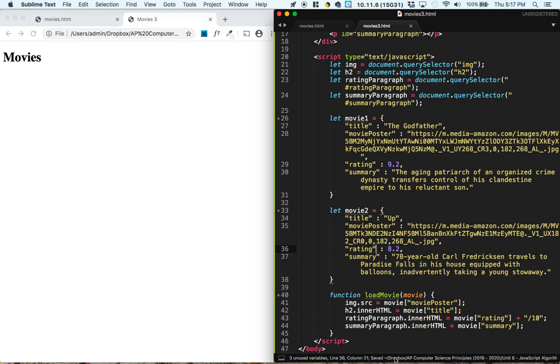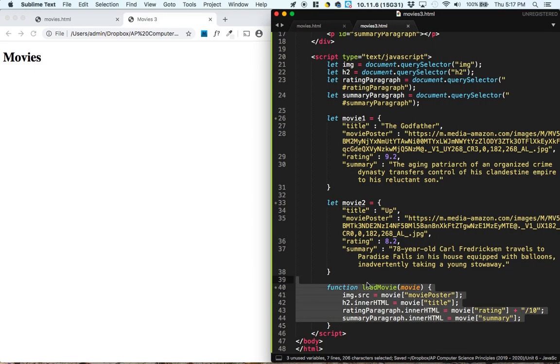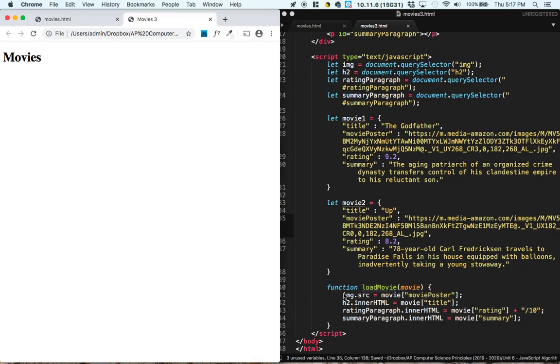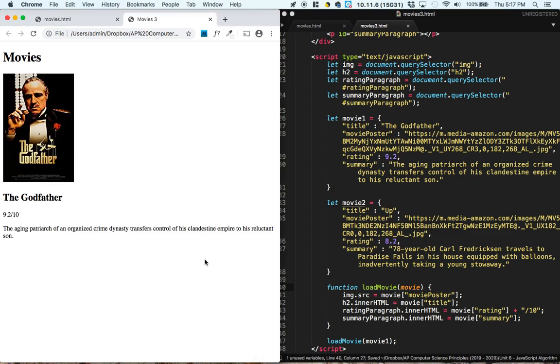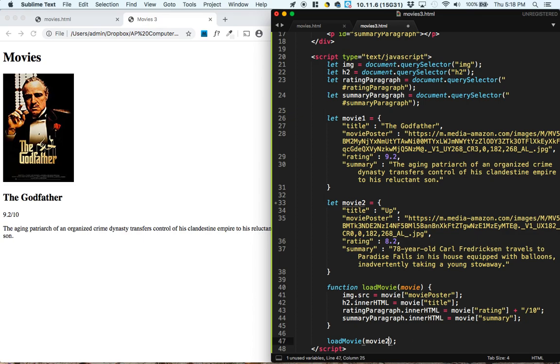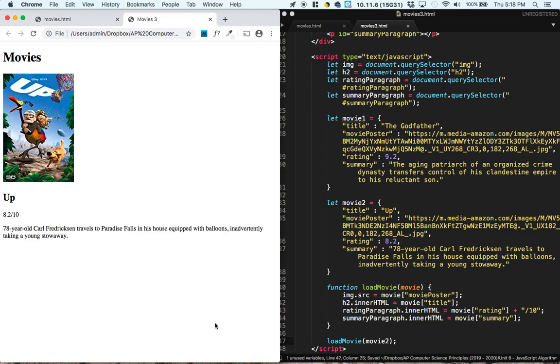All right, so giving it a save and a refresh. Oops, the save and a refresh. Nothing happens. And the reason why nothing happens is we defined what it means to load a movie. Now we need to tell it to load a movie. So we call this function load movie, and let's start by loading movie 1, which should be The Godfather. Save and refresh. We've loaded The Godfather. Let's load movie 2, and that one is Up.